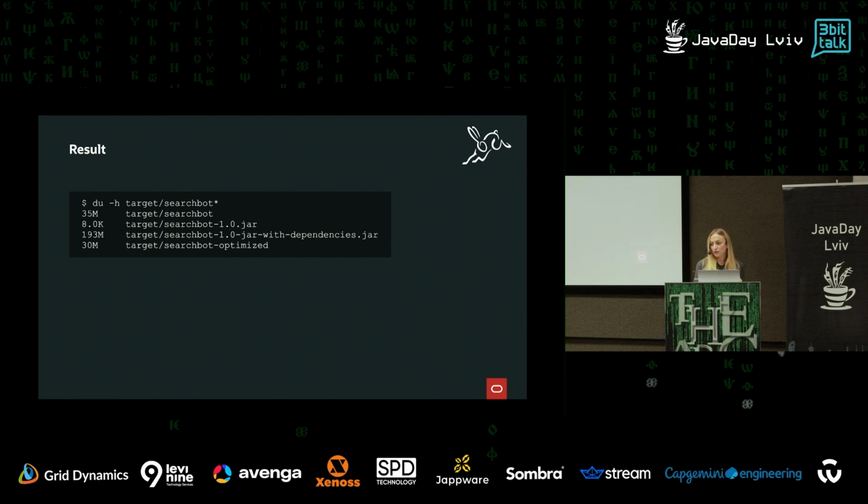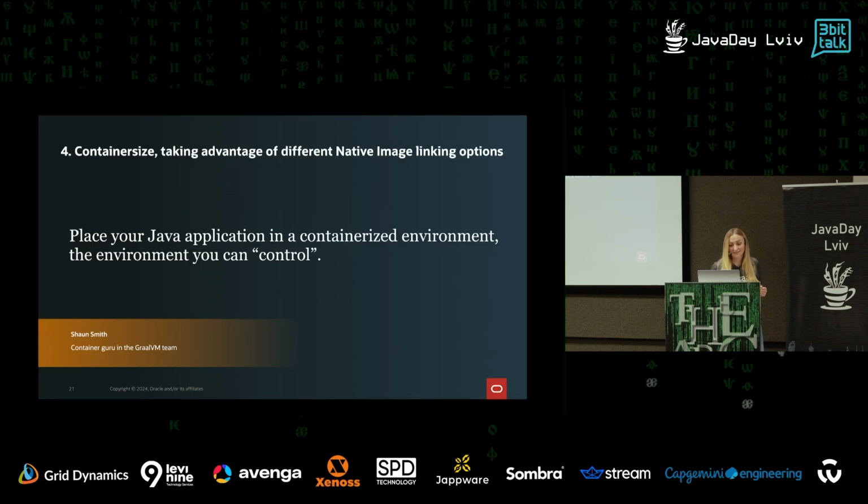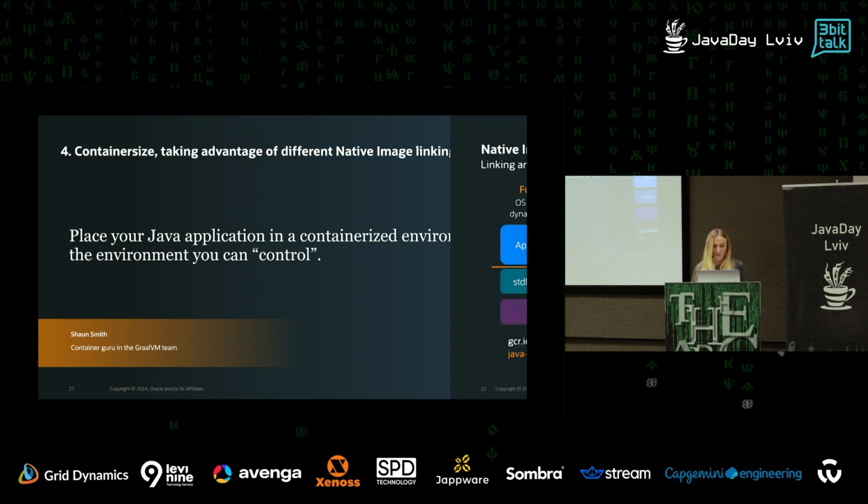And what else you can do? You can optimize for file size, performance, for latency and throughput. You can optimize for security. And this is just one aspect we are exploring today, how to optimize for file size. And the fourth advice was containerize. Take advantage of different native image linking options. And my colleague, Sean Smith, he is actually our container guru, said that place the Java application in a container, the environment that you can control.